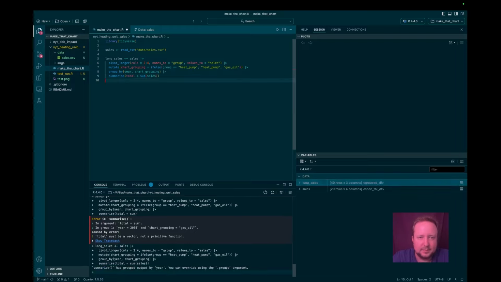Some tricky things are going to be getting this axis to show up like this, because it's not a typical ggplot axis, and then getting the fonts right, getting everything looking good. All right, so let's start with long_sales and just get into ggplot. The aesthetics will be x-axis is the years, y-axis is the total sales.